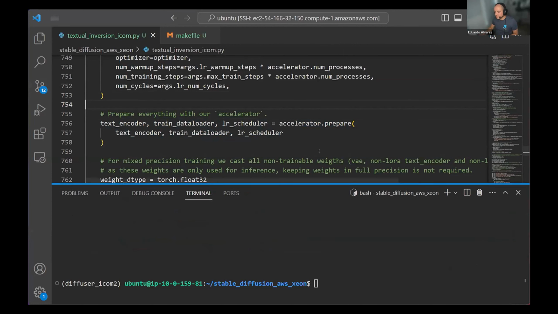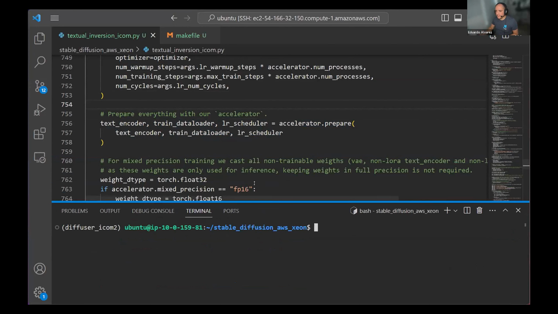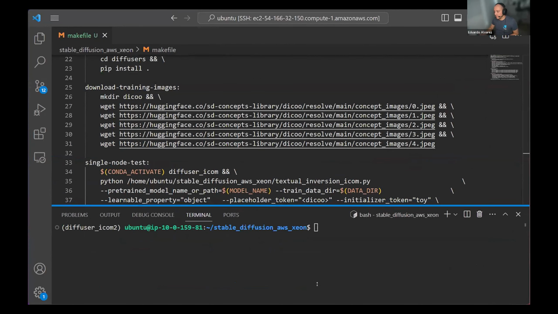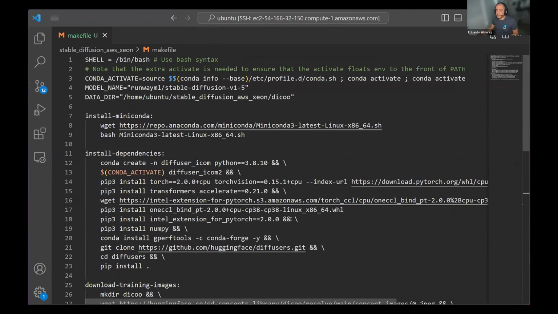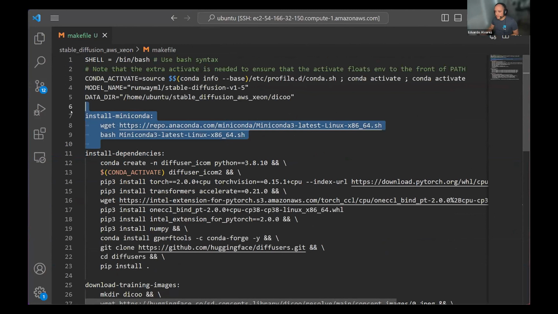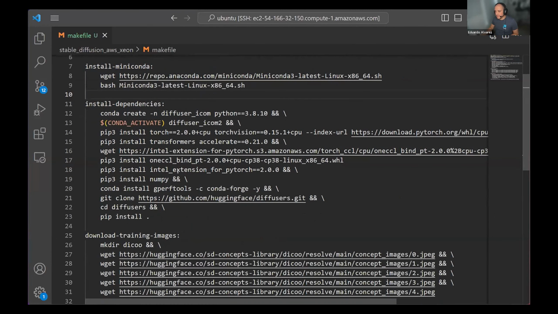Okay, all right, so now that we've looked at the code where we have Intel's Extension for PyTorch enabled, I'll call out very quickly, if you guys want to experiment with this cloud optimization module, we are going to include a makefile to allow you to set up your environment. In order to set up your master node, all you need to do is run these different instructions to install Miniconda and install the various dependencies.